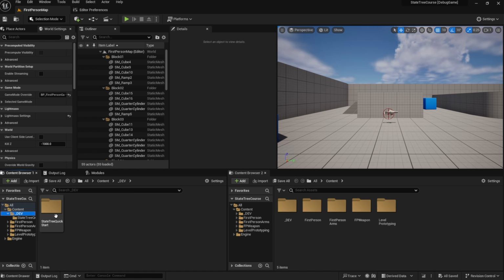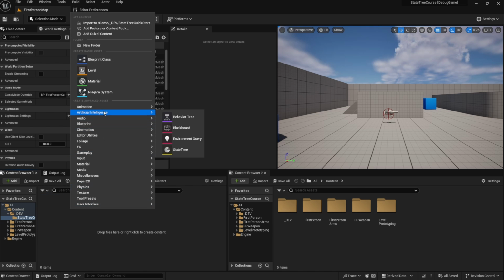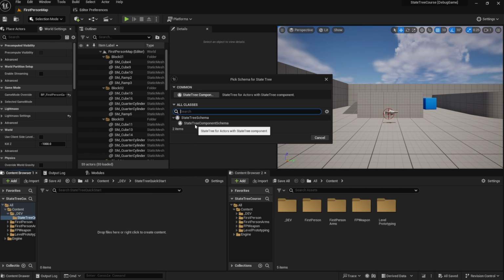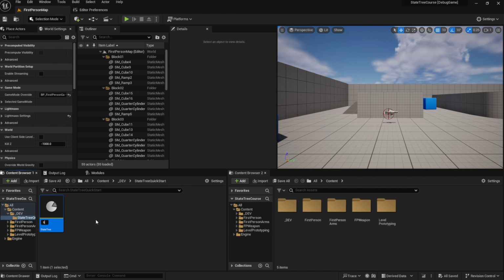Okay, with that started back up, we're going to jump right into the state tree quick start folder here. Right click and go to artificial intelligence, state tree, and then component schema. These schemas act like a filter. That's essentially what this does. It will only reveal to us classes that are accepted by the state tree component schema. So I'm going to select this, and we're going to call this ST shooting target.